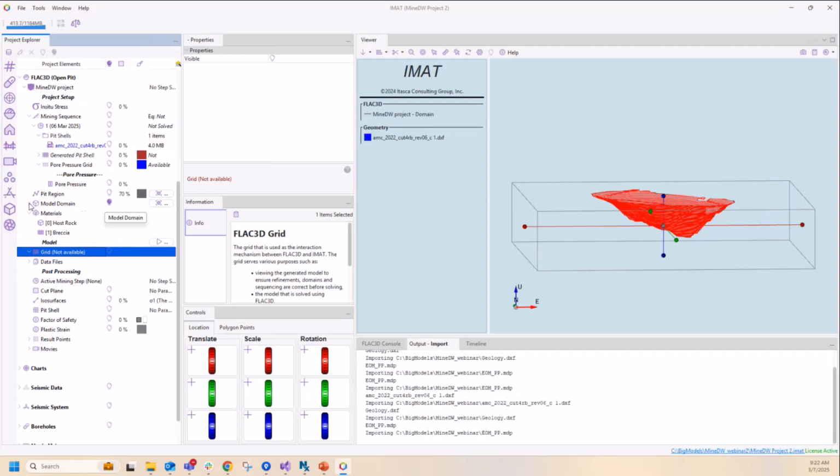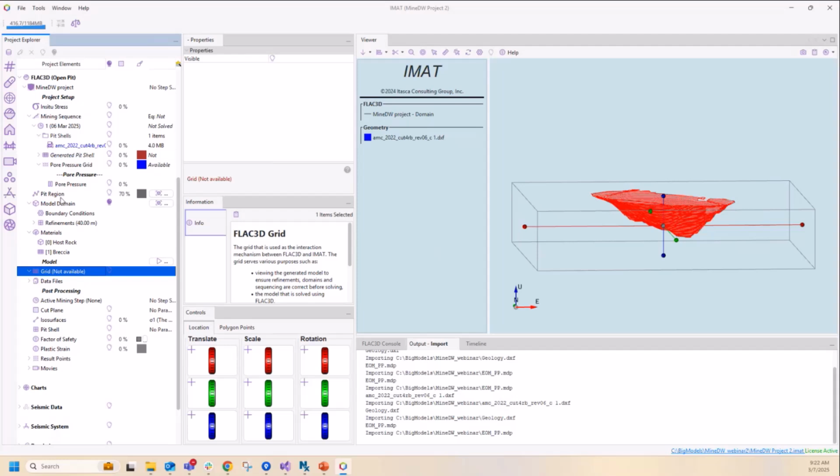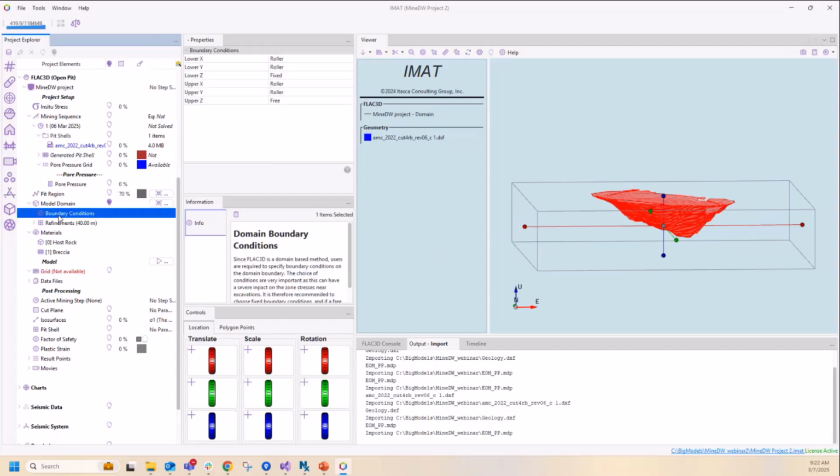So if I go back to model domain, oh, I did skip over a couple things here. After I created the model domain, what I should do is look at the boundary conditions. I actually don't need to do anything because the default is fine, right? You've got roller boundaries on the sides, free on the top, and fixed on the bottom. This is fine. But the other thing I can do here is look at the refinements.